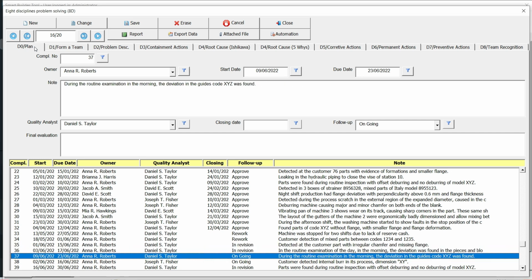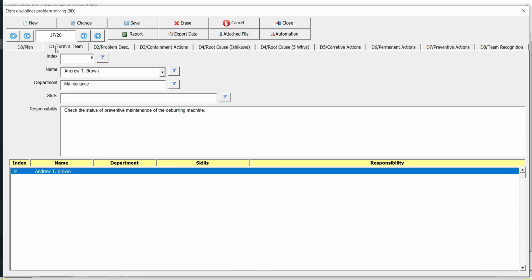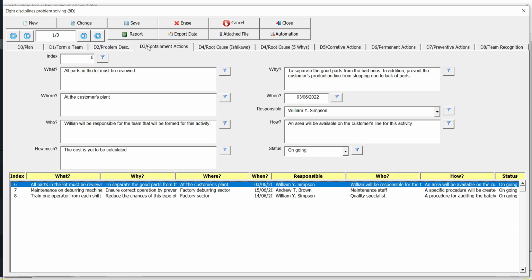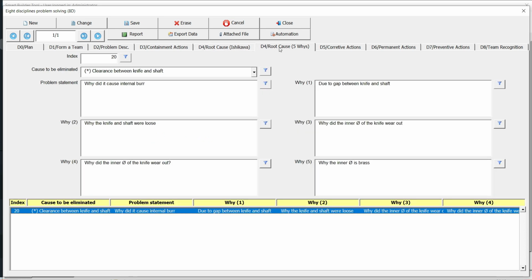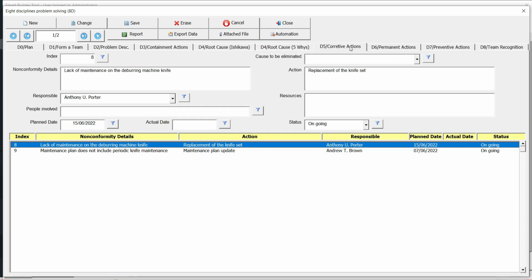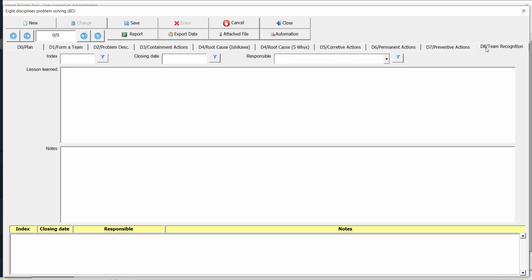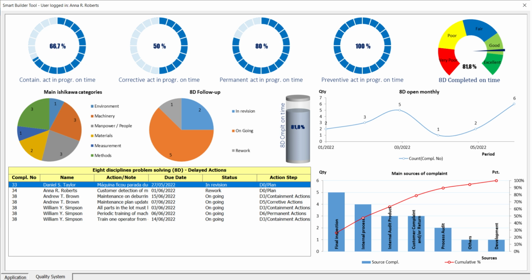Hello, in this video we will demonstrate the implementation of the 8D interface through Excel forms using the automated Excel App Maker spreadsheet. The 8-discipline, 8D, model is a problem-solving approach and aims to identify, correct and eliminate recurring problems, making it useful in improving products and processes.